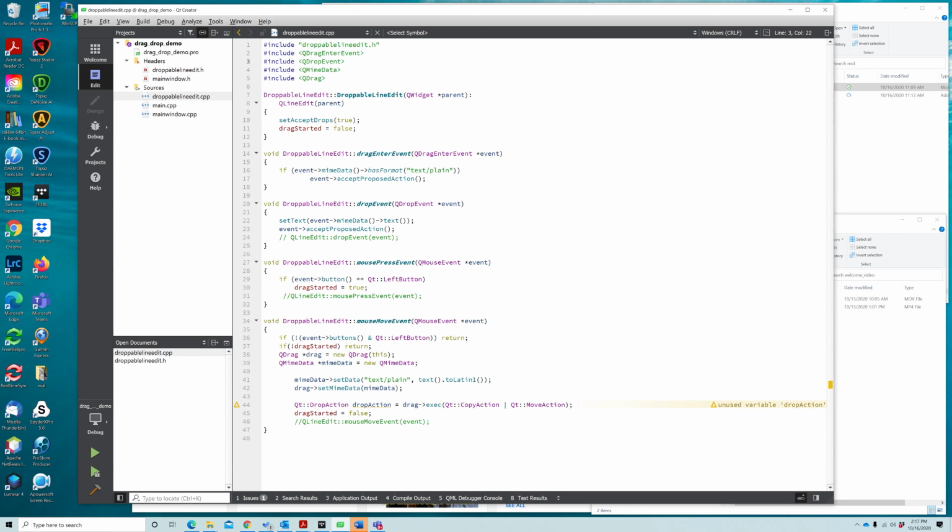In this video, we're going to take a look at drag and drop in Qt. What I've done here is I've provided drag and drop capability for the built-in line editor, or line-based text editor. And I'll run this program to let you see what it looks like.